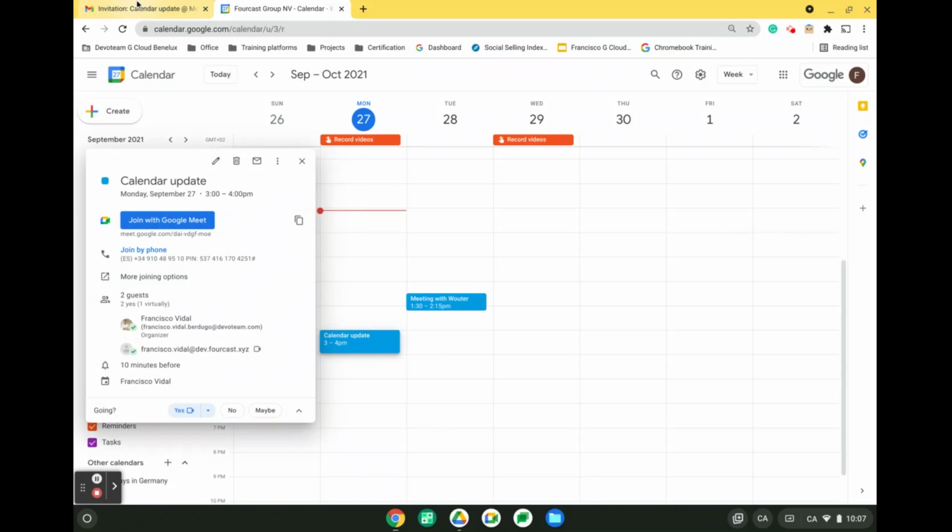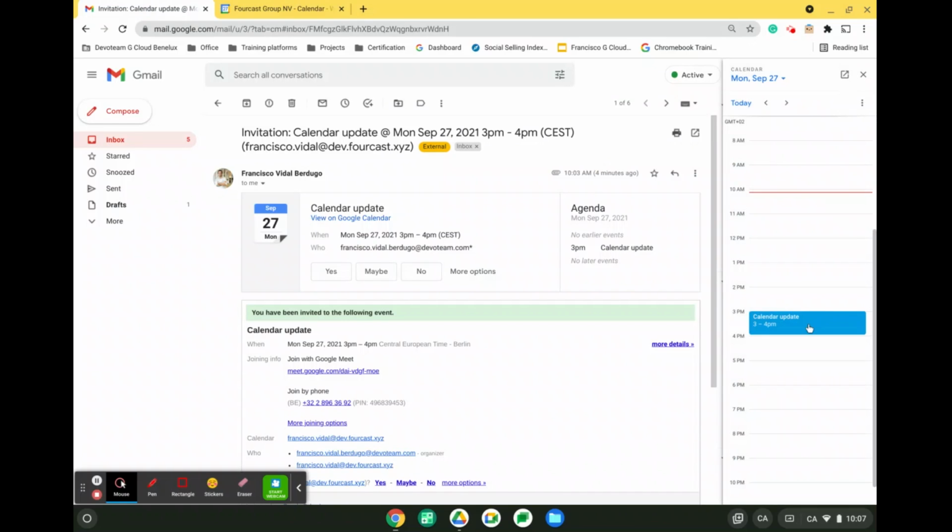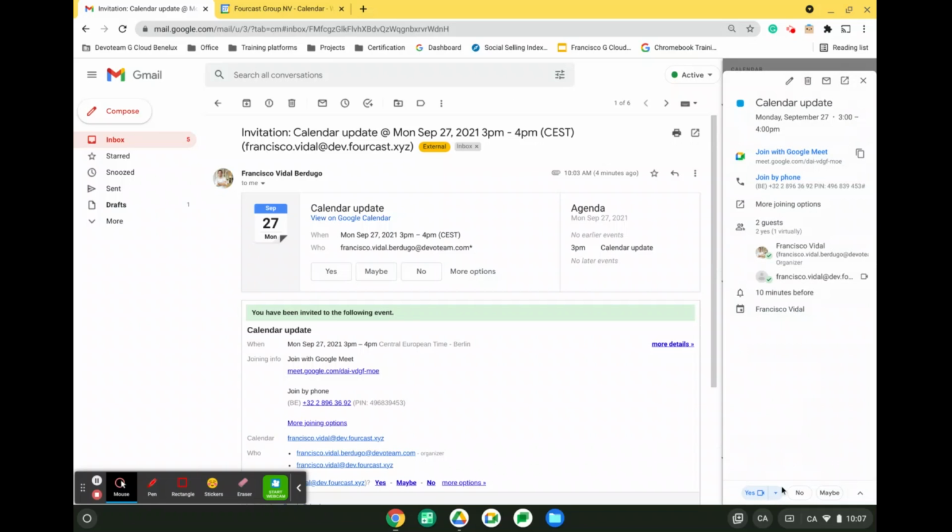Another thing is that this is also doable via the Google Calendar add-on in your Gmail. So when you come to your Gmail and you go into your calendar add-on and you click on the event, you can always define it via the yes arrow. And in here, you can define if you will be present in a meeting room or virtually.